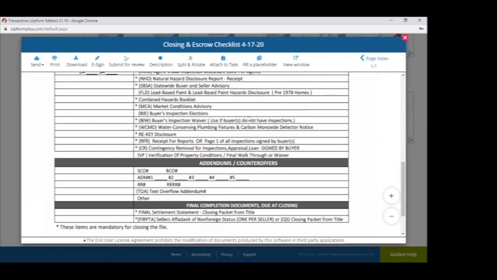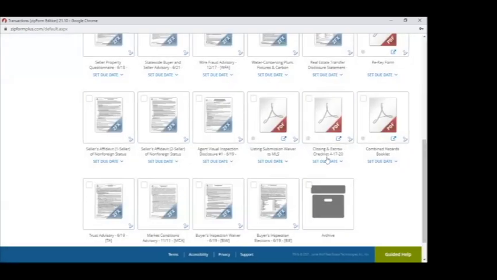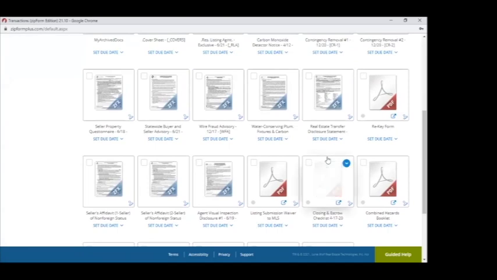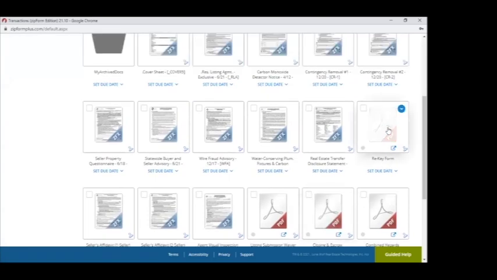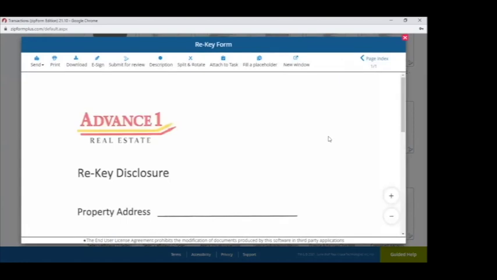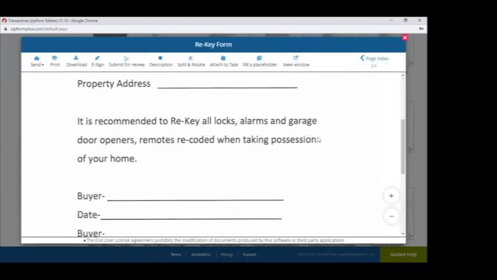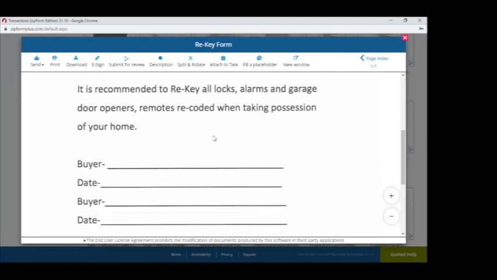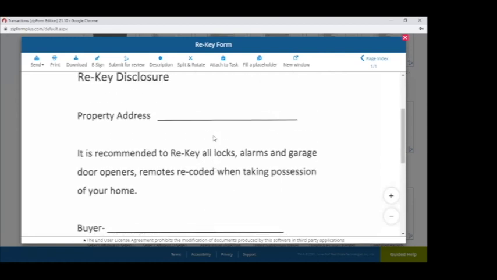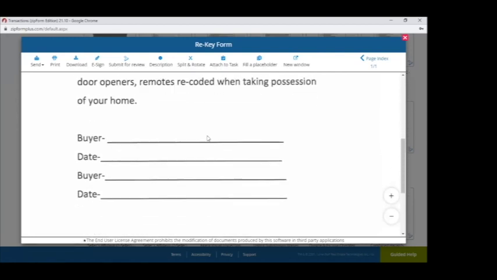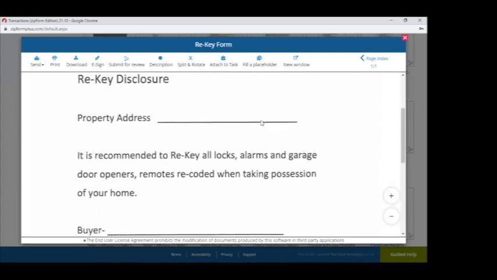All right, let's see where we're at. Okay, we did talk about the Rekey disclosure. Let's pop over that real quick. So we have an internal document for our office, basically for the buyer to sign only, saying, hey, you're now the owner. It's recommended you get all locks rekeyed, change the codes, and so on. Pretty self-explanatory. Most people should do it, but you just want to get it signed by the buyers.